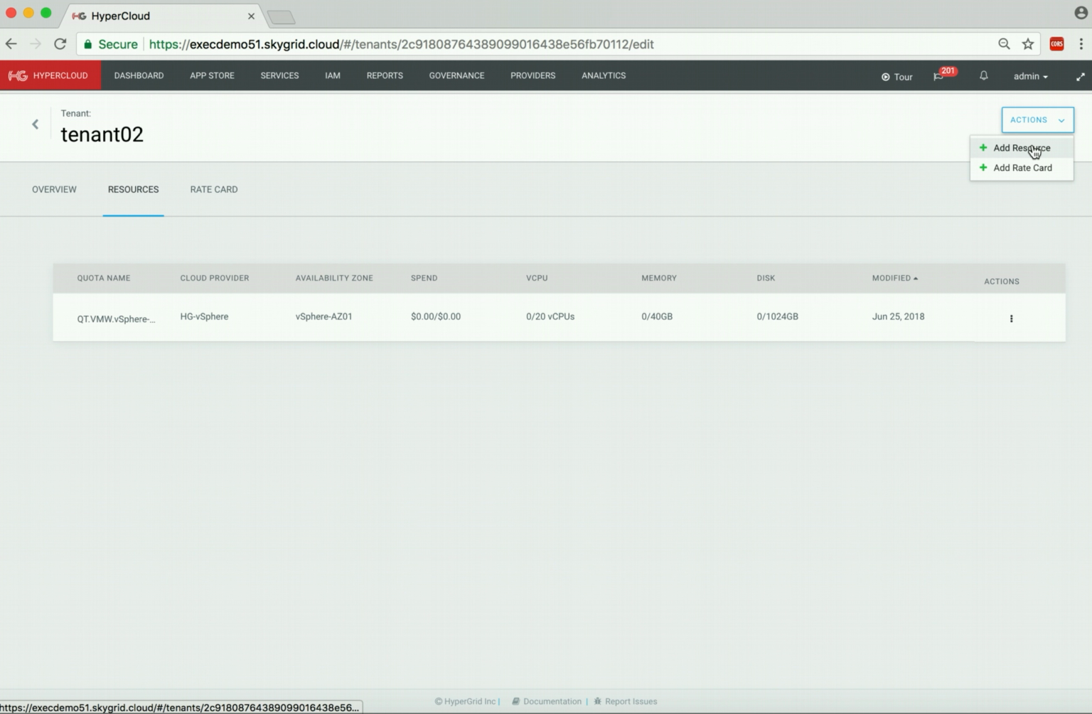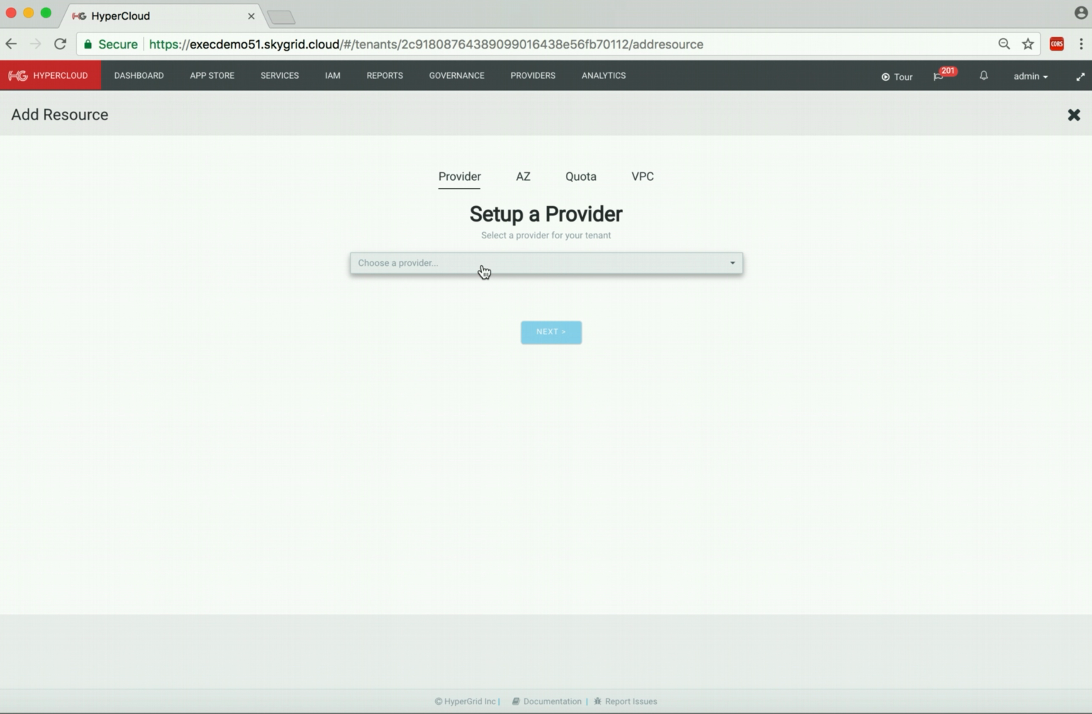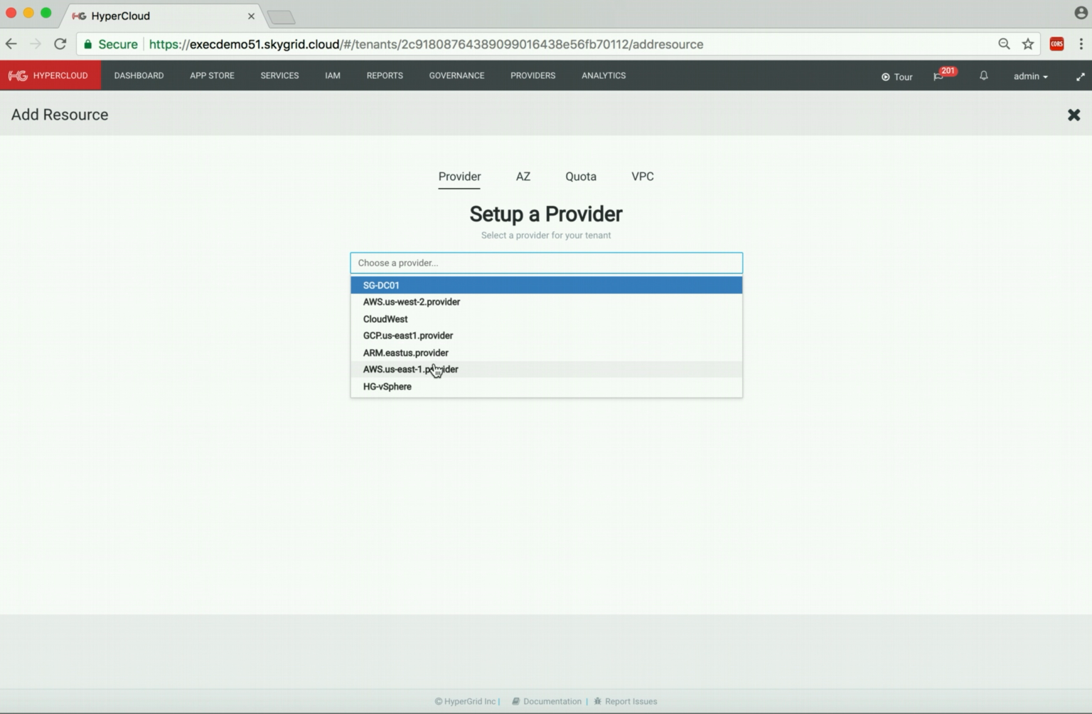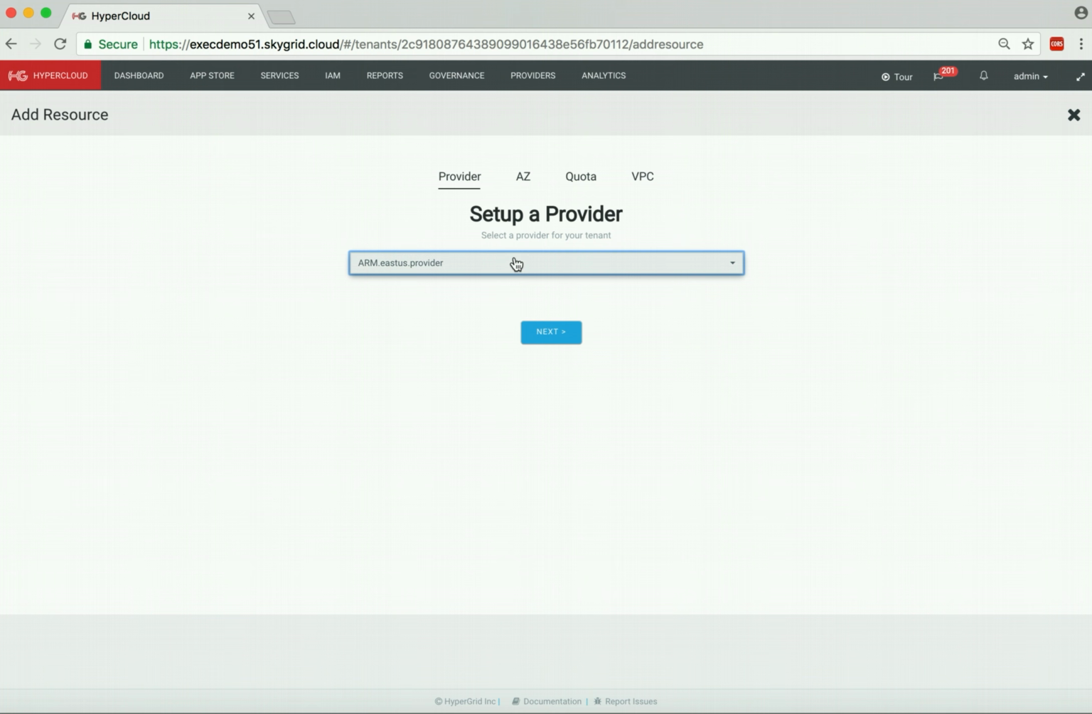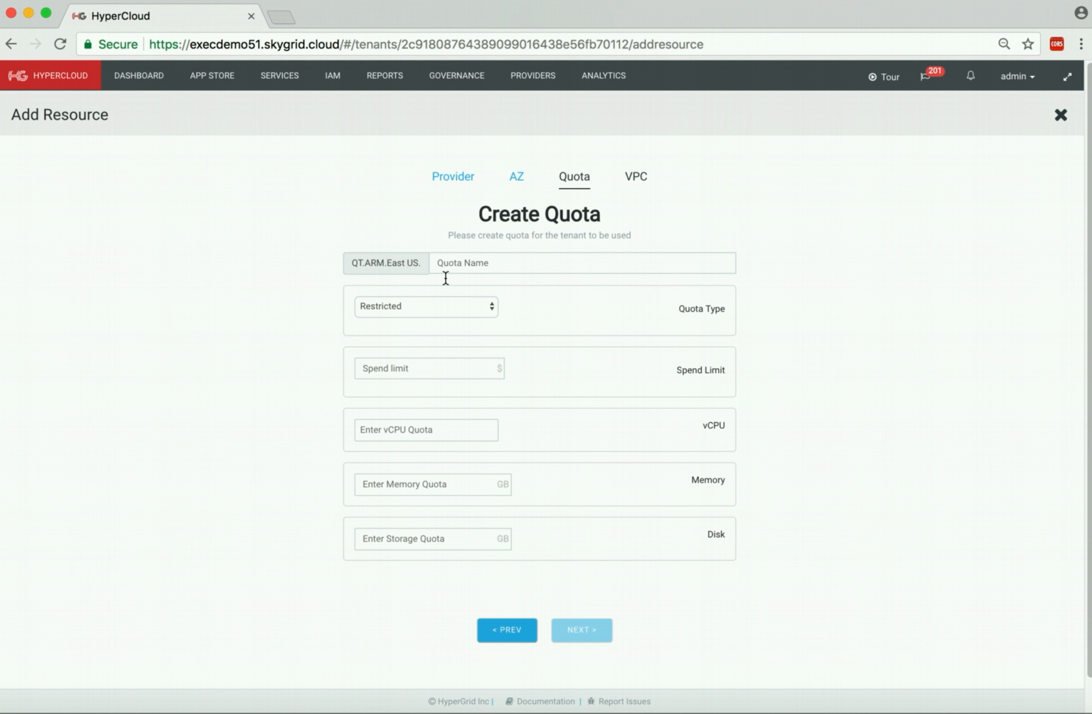New resources could also be added by walking through this wizard, where you can select a cloud provider and pick the availability zone, and here's where the quotas and spend limits can be set up.